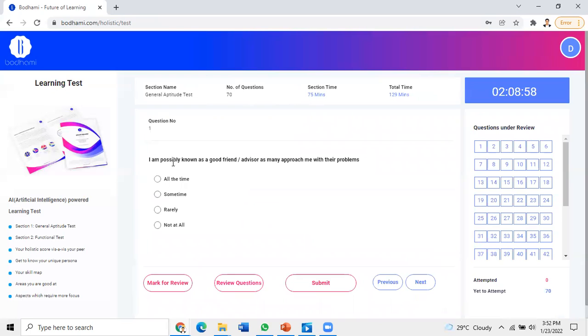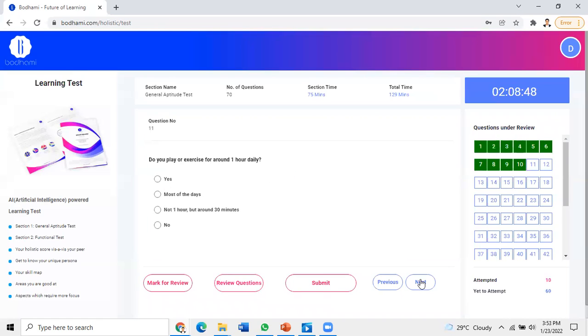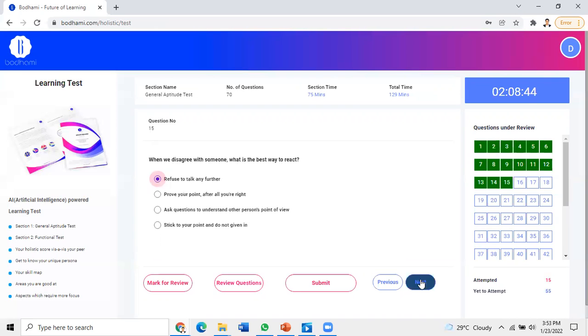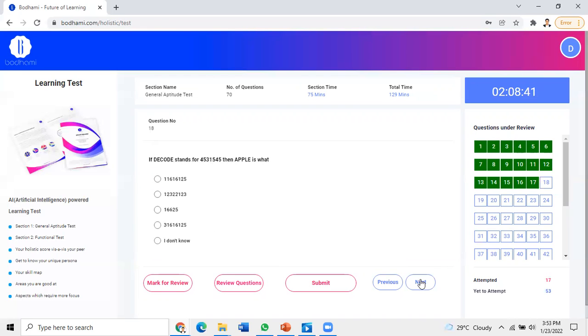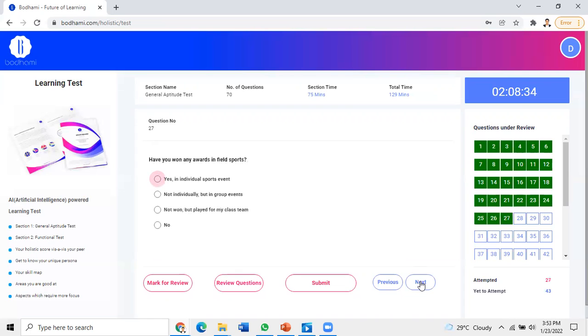This test now, section 1 is started. I will just go and randomly answer section 1 and show you the flow of how this test goes. So section 1 is all general aptitude. And after every 10 questions, the results will get saved, and you'll get markers of how the test is getting answered and questions are getting populated.